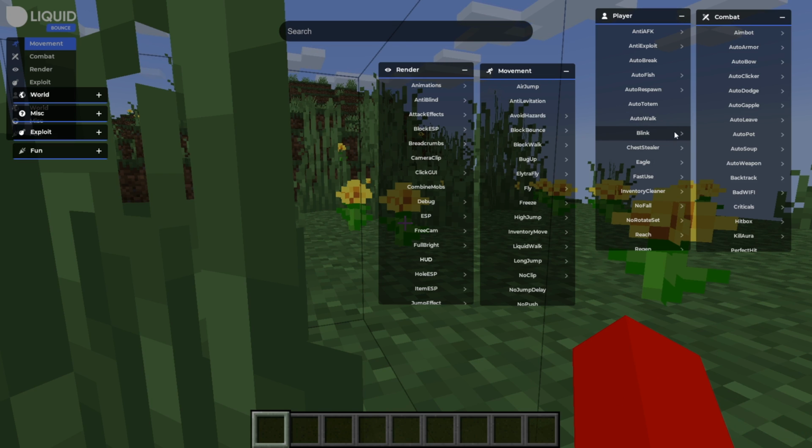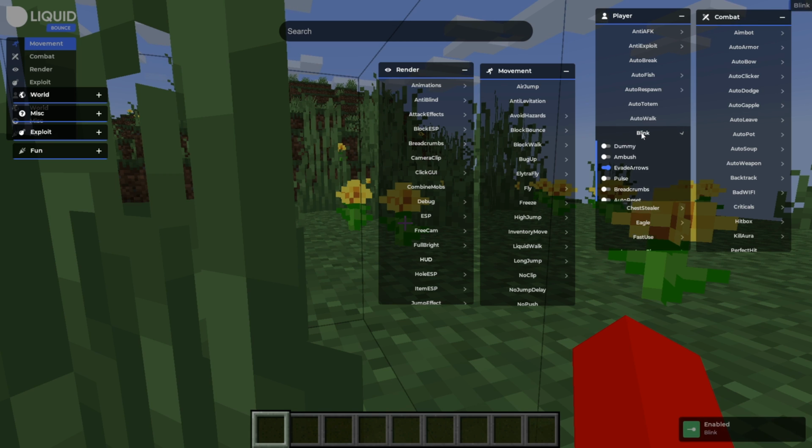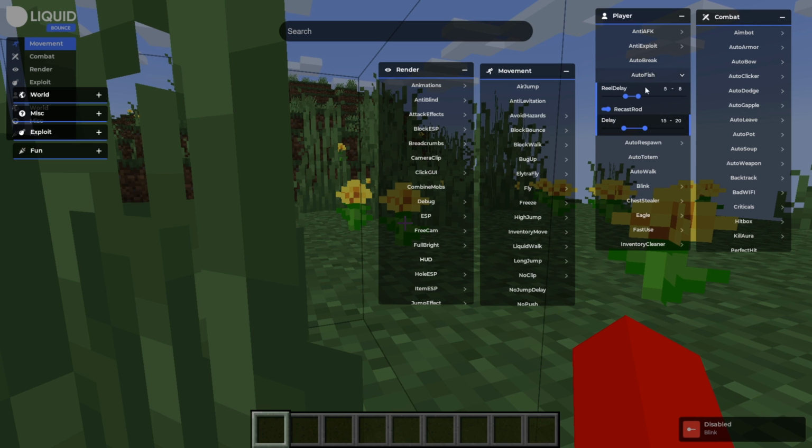Now, on some of these you might actually see little arrows like so. What that means is that you can actually right click on them and you'll get even more of a little drop down menu. So for this, which is called blink, you can choose different customization options for this specific utility. Same for autofish, for example. Here, as you can see, you can choose some different parameters for this utility as well.